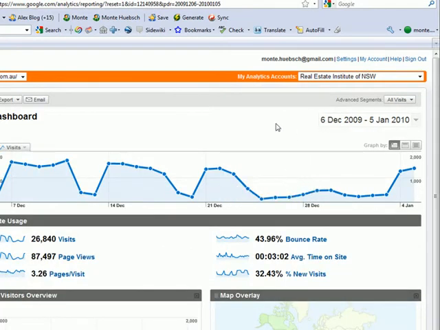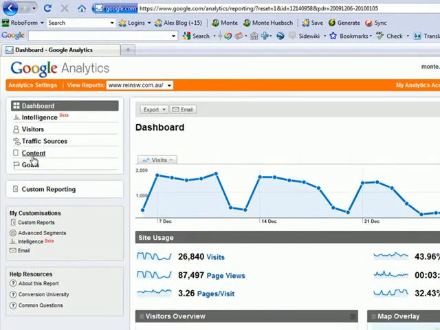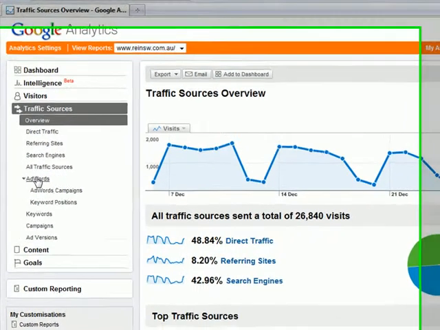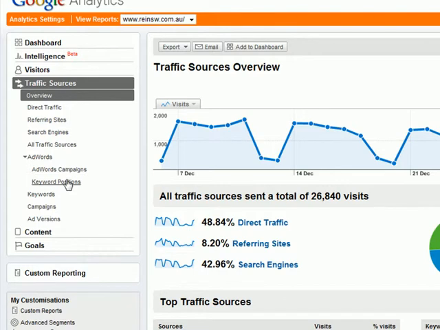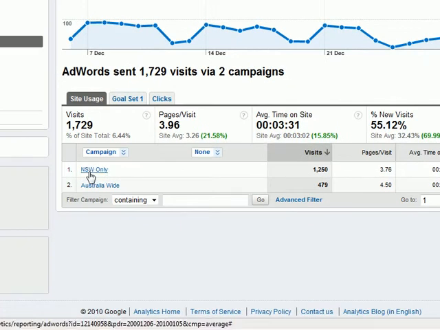Now, what I really want to show you is how to find your AdWords data. And it's a bit tricky because it's a bit hidden. There are other videos that explain what these things mean and how you can understand visits and page views and analytics data, but I really want to show you AdWords data. So what we do is we go over here underneath the dashboard and we select traffic sources. And a menu comes up, and here you see an AdWords menu. And you click on the arrow and you see AdWords campaign and keyword positions. So let's click on the AdWords campaigns, and I'll pick the New South Wales one.